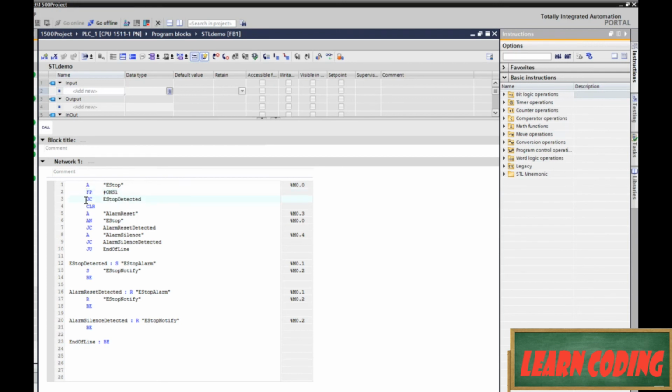And if we have a true on our plate, then this jump conditional says, hey, if there's a true on the plate at this point, we need to go to e-stop detected. We need to set the alarm bit, set the notification bit, and then bug out of this block. Okay, go back to main. We're done here until the next scan.